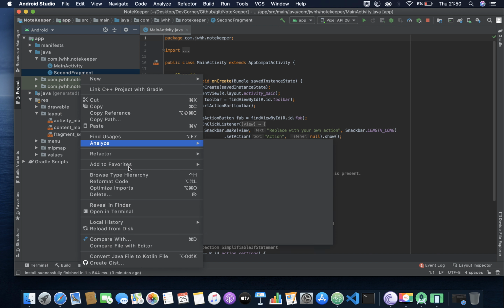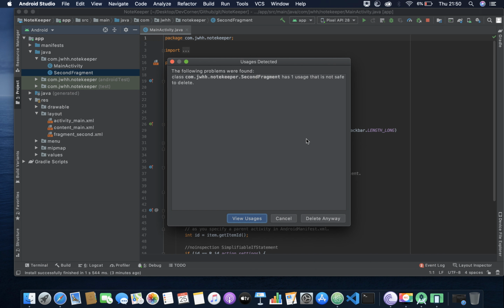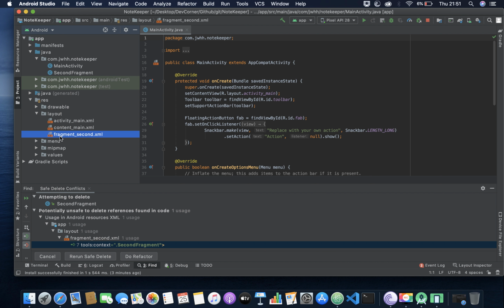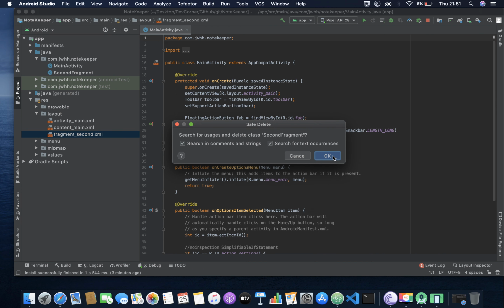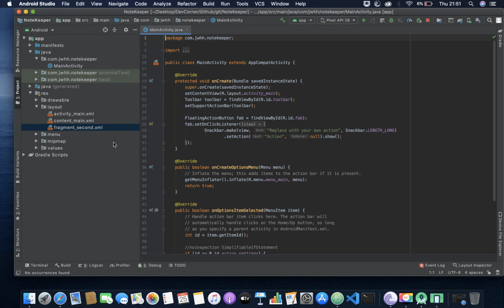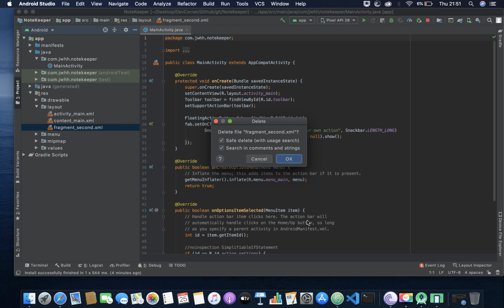The second thing we need to delete is the second fragment. So we right click, delete, and select safe delete to make sure it looks for everything that has to do with that second fragment. View usages. Where is it? It's under layouts, fragment second. Now we know the second part of the code we need to delete. Click on it, and delete anyway. And we head to fragment underscore second. We delete.